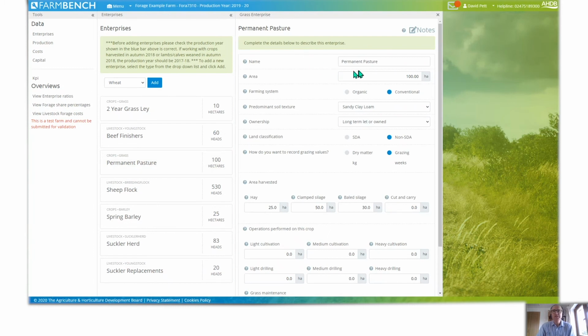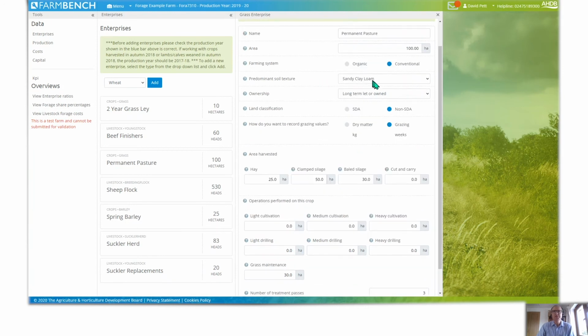When you go into this, you give the pasture or grazing or whatever it is a title, give it a name and the area which it is, and fill in this enterprise setup. So whether it's conventional, organic, soil texture, and importantly the ownership option. So if it's long-term or let, but also you can choose short-term or let away from home. That would be like a grass keep or a standing crop.